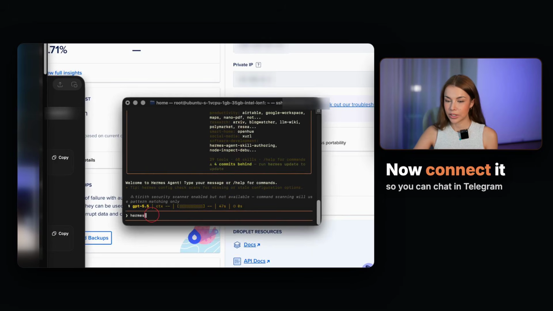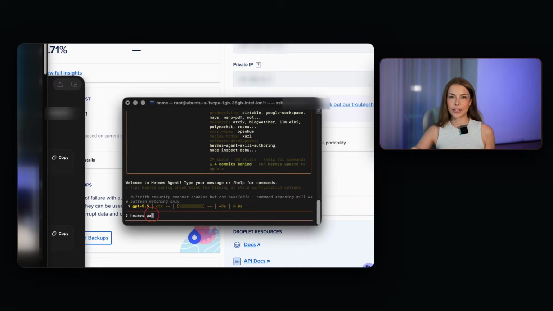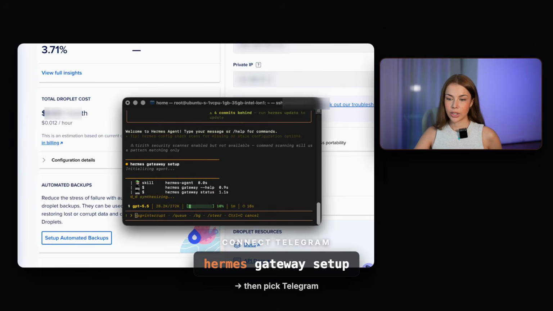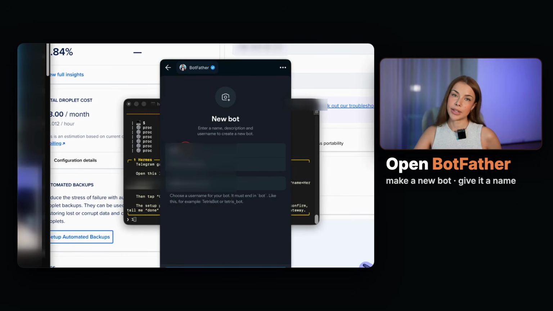But I want to chat with it in Telegram, so let's connect that. To connect Telegram, I run one command and pick Telegram. Now I need the bot. Sounds technical, but it's easy.